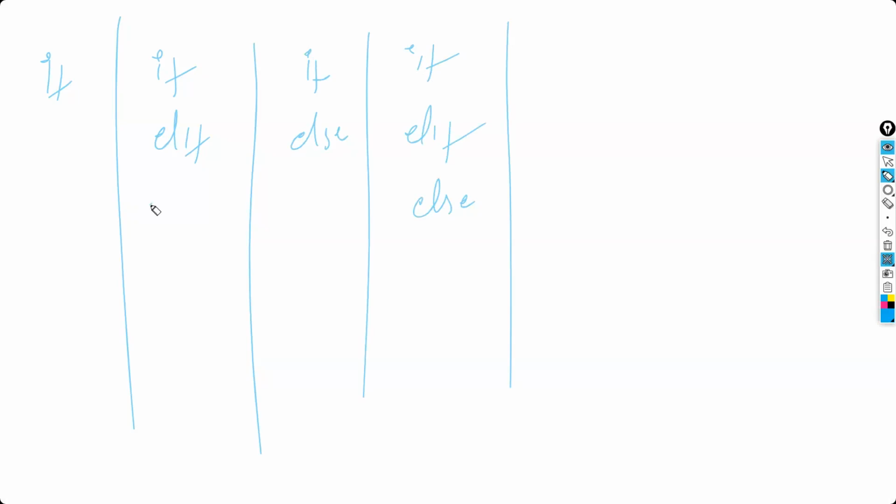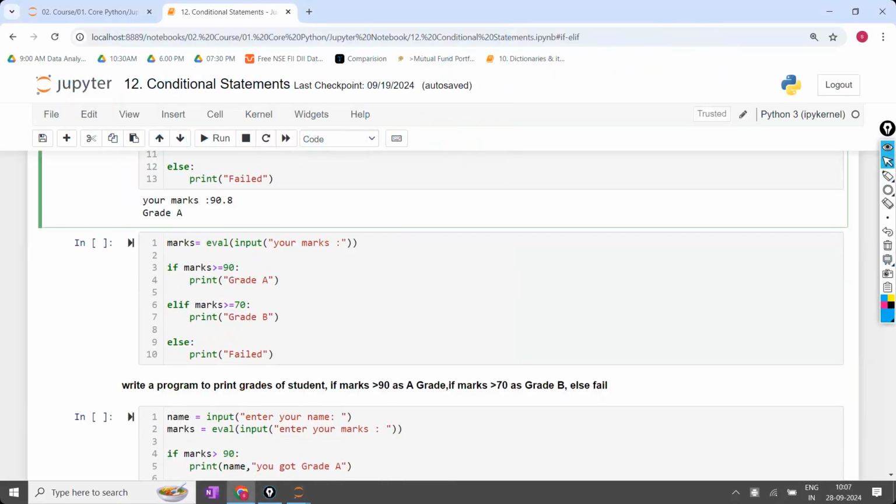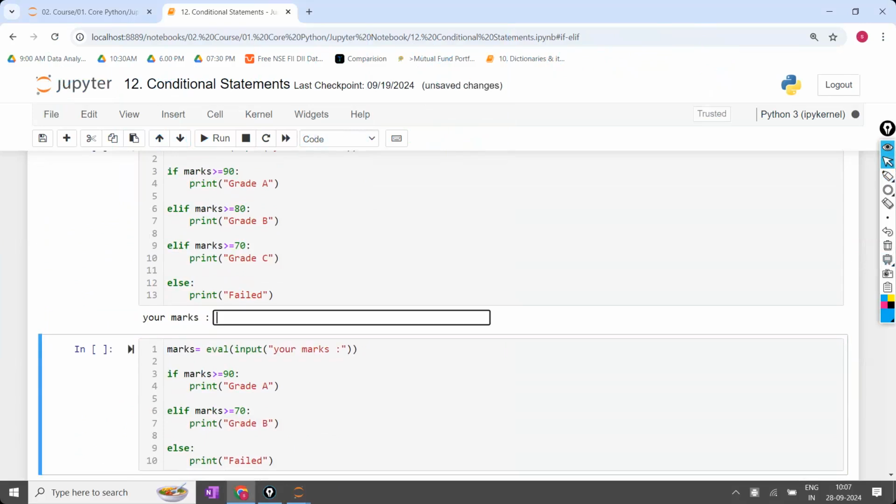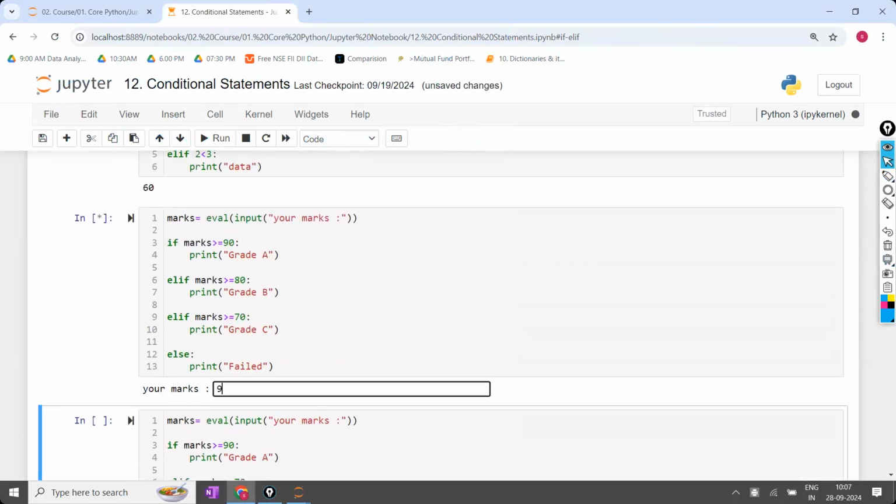And multiple elifs you can add. There is no restriction on the multiple elifs. And the last possibility is nested if, meaning within the if one more condition. Within the condition, one more condition is called nested, right? So let's see this example. Now tell me guys, if this is the case and I am entering here 95 or 96, tell me what is the output.